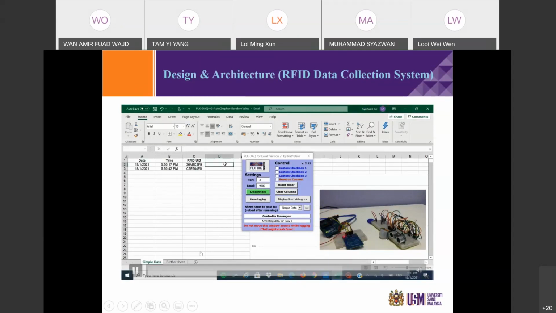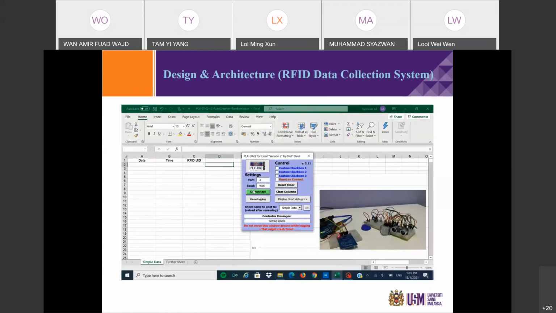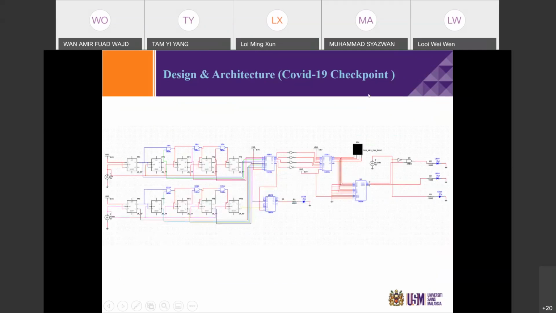The database that we're using is Microsoft Excel, I guess. Okay. Next, I will pass to my partner to explain about the COVID-19 checkpoint.